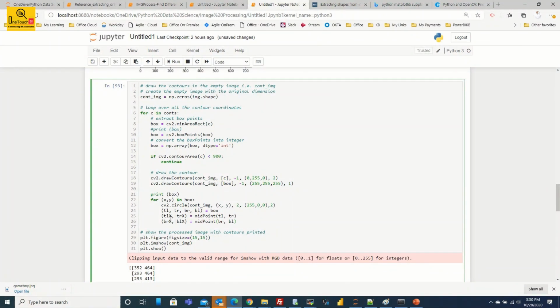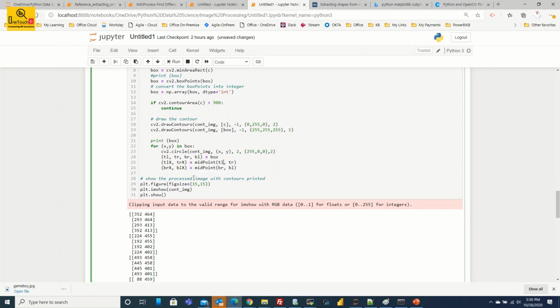Okay, where is the midpoint definition? The midpoint is nothing but the value you pass; you need to add them and divide by 2. That's all we need to do. And when we pass the values TL and TR, what will happen? Here you see the box has 4 different rows, and each row has 2 cells, the x, y coordinates. This is called TL and this is called TR, and this will be BR and this will be BL. Each one has a 0 index and a 1 index.